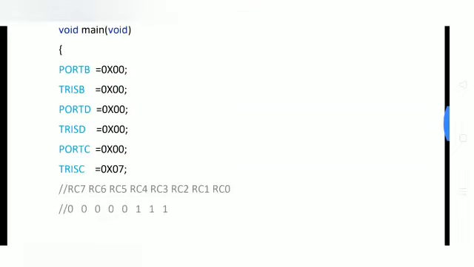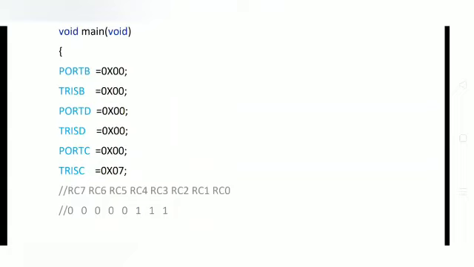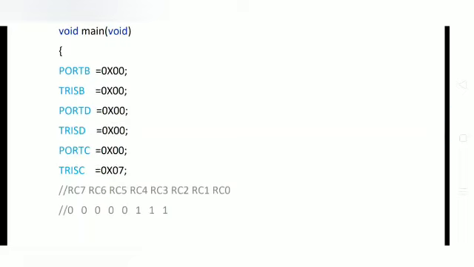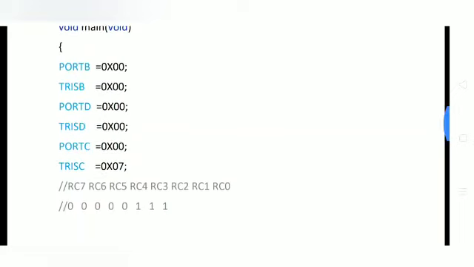In the main function, we have initialized these ports. Port B and port D act as output ports and port C acts as an input port. We have given the input in hexadecimal. And in port C, the last three pins 0, 1 and 2 have been set as 1, 1, 1.